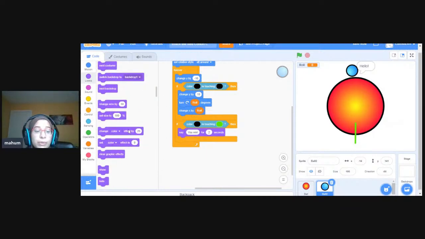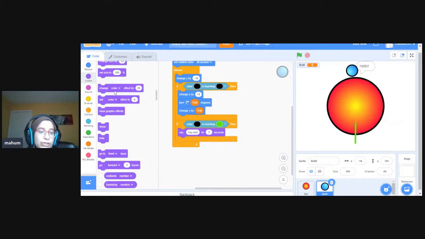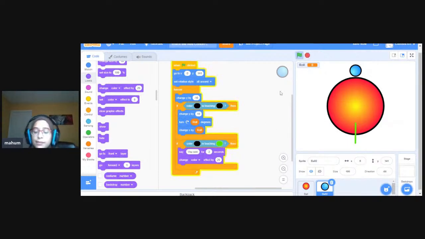The other thing you can do if you want to make it more pizzazz is change the color effect to show that the person touched the ball. Change color effect by 25. What does that even do? Let's see. Playing the game. Oh, missed it. Let's try again.